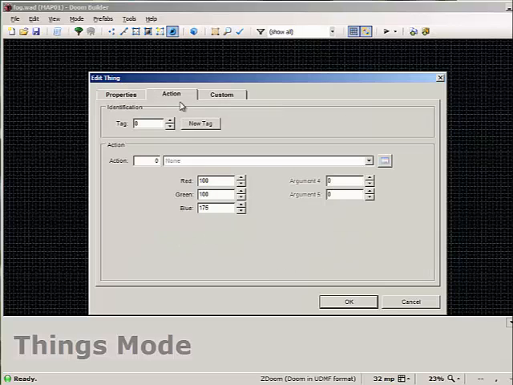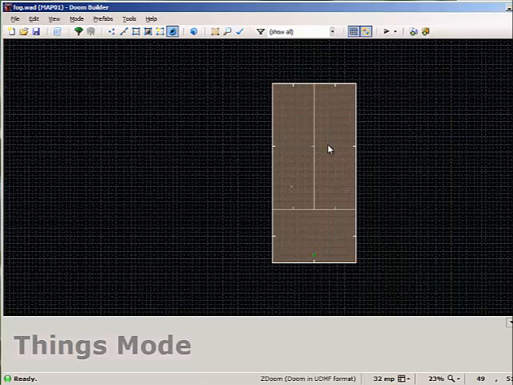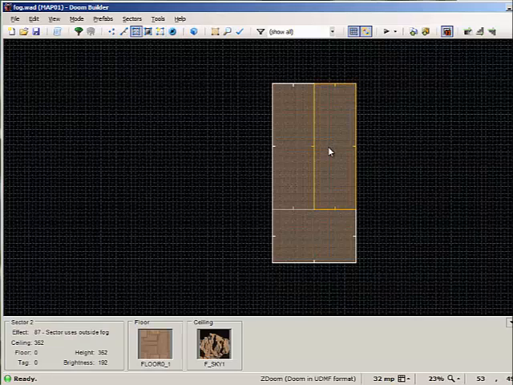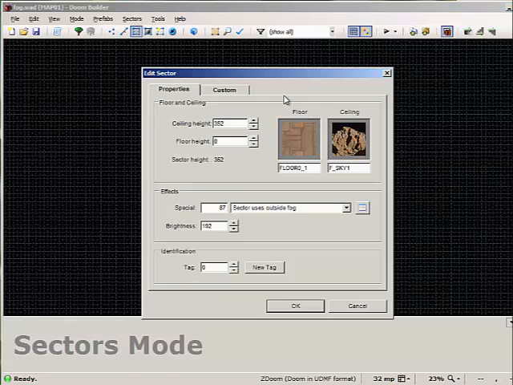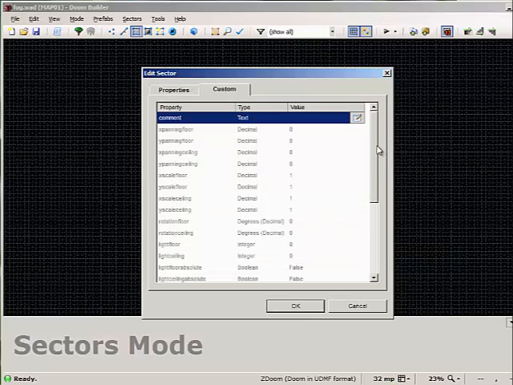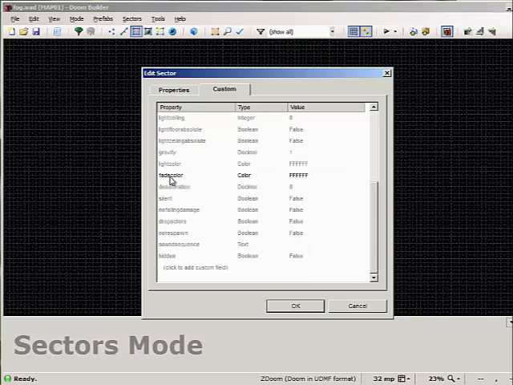So what you do is go to action, and once again, like the other, you'll set the red, green, and blue. In this case, I'm using more blue. And the third is a UDMF map format only. You select your sector, go to custom, and go to fade color.